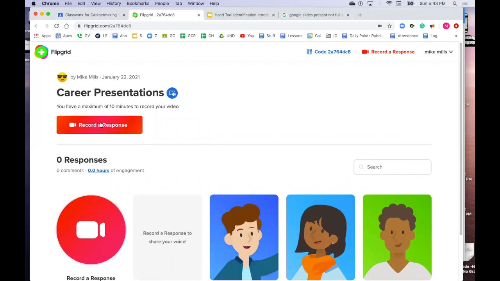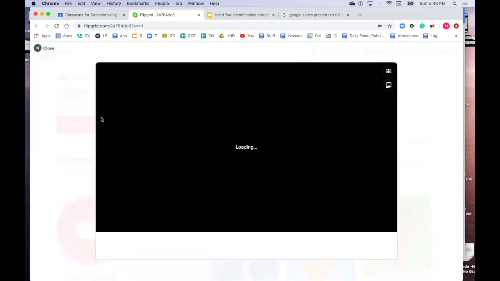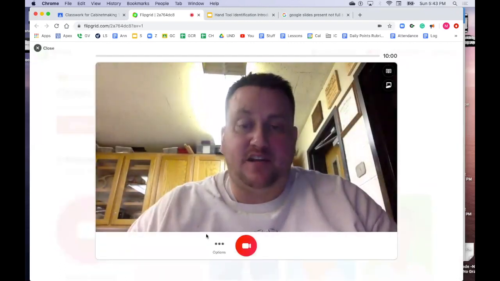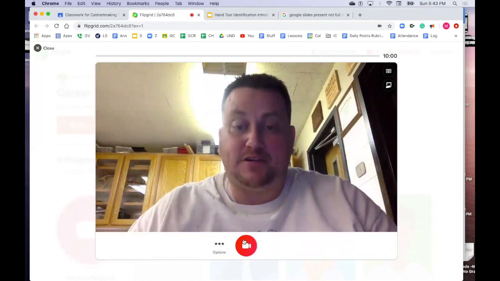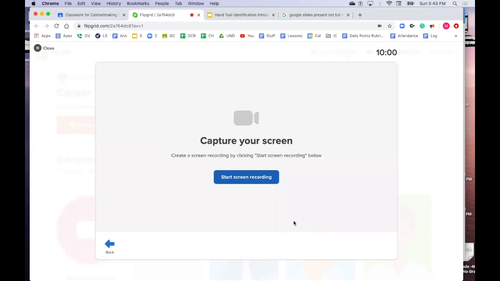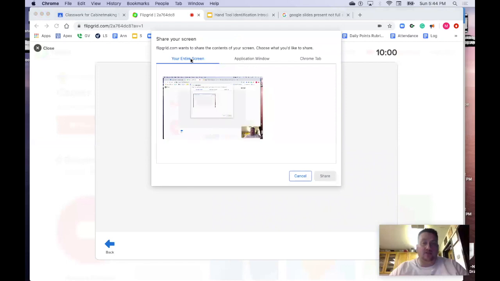So for today, right now, you're going to record a response. Within this section, we're going to click the options button right next to your red record button. And we're going to go record screen. And it's going to give us a few options. So we're going to hit start recording, and you can choose your entire window or entire screen. You can choose just a window or a tab. We're going to choose the entire screen for this because it's going to include our video picture.